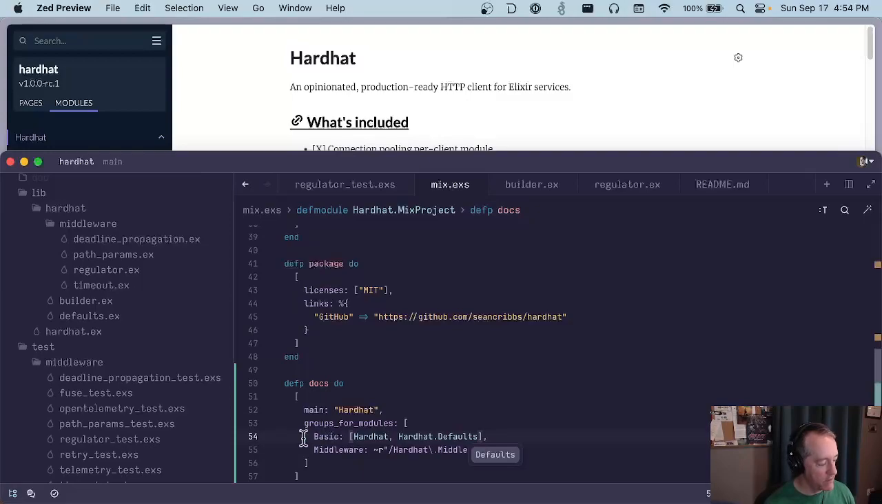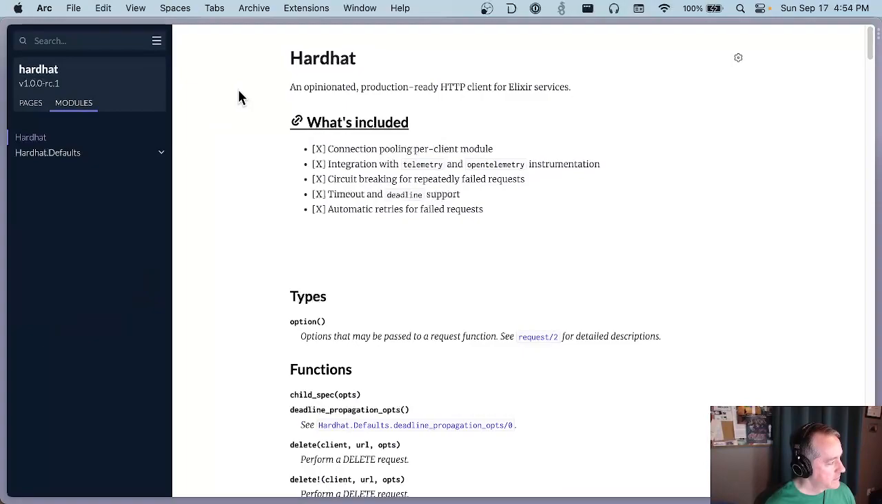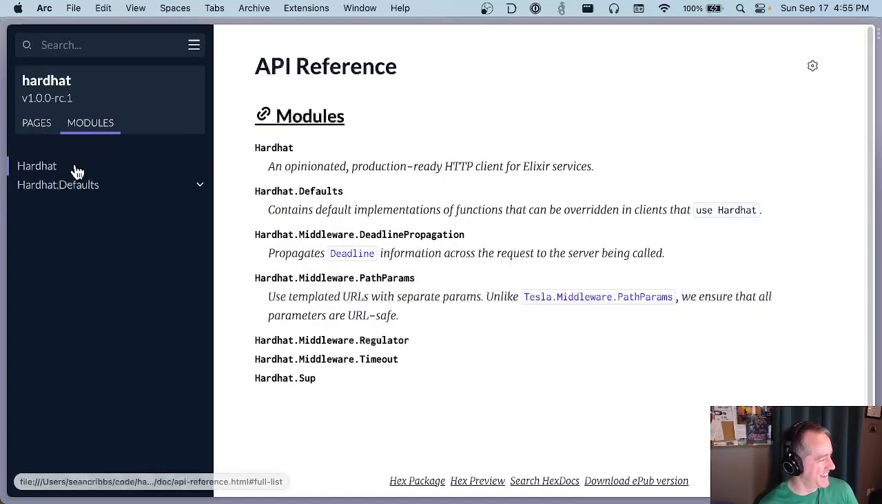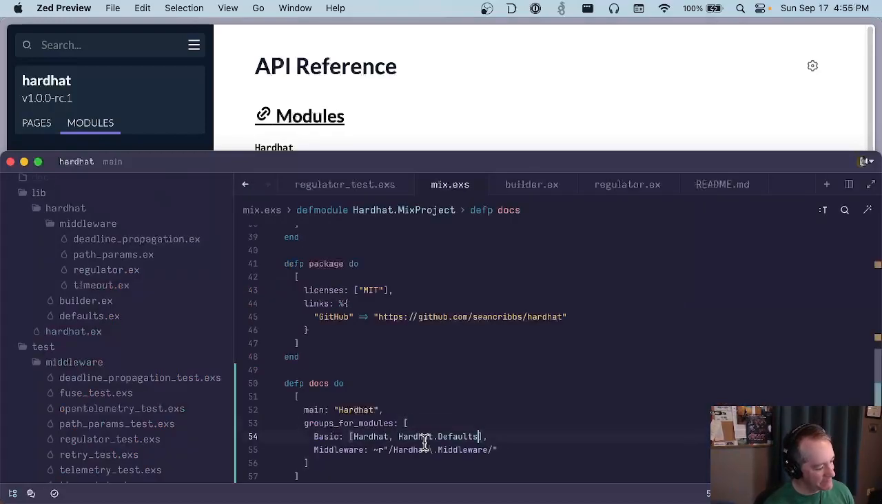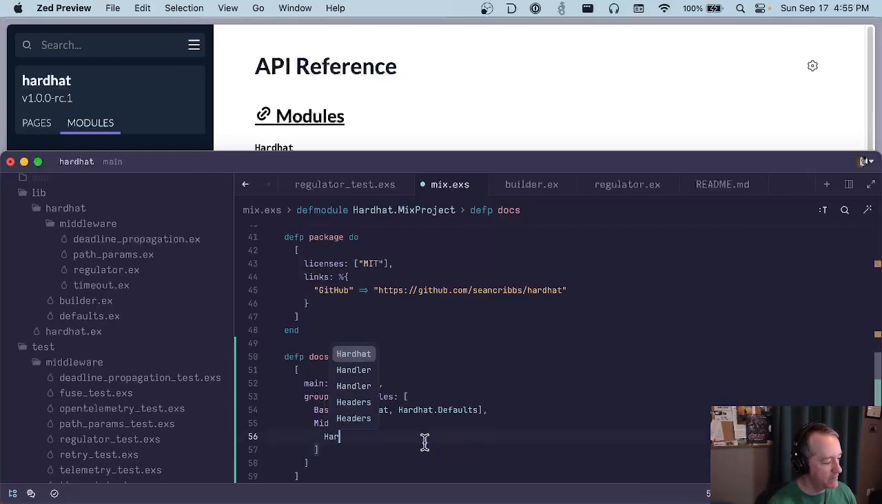I don't think basic is the right word there, but okay. So what did we get? We got it not printing the middleware ones. Oh, this is fun. It's been so long since I've used ExDoc, seriously. All right, so because this is not plain nice, we're just going to do it like so.